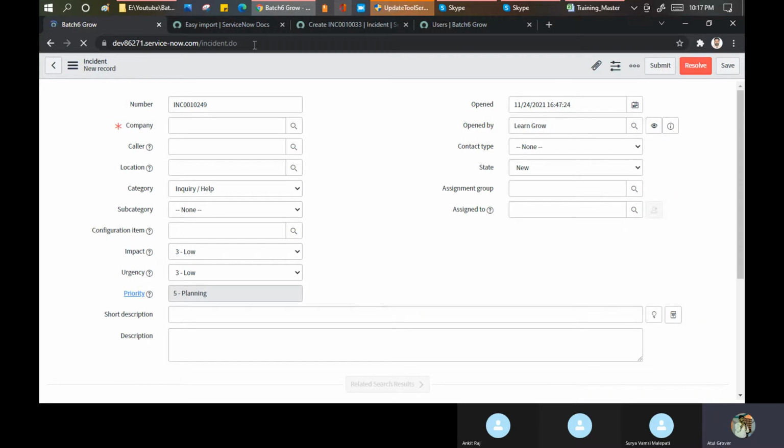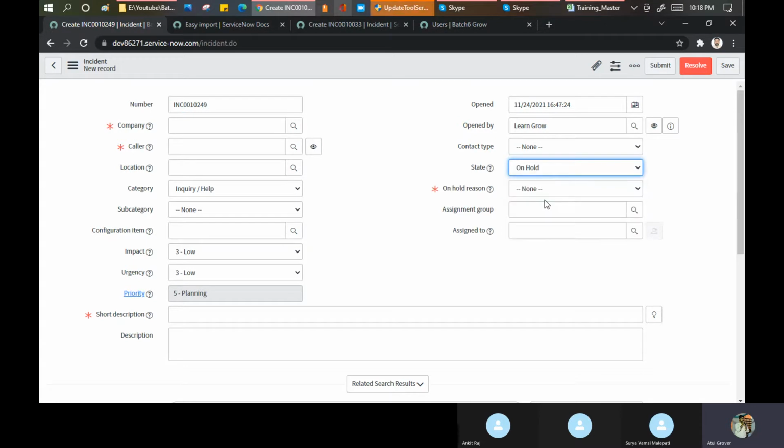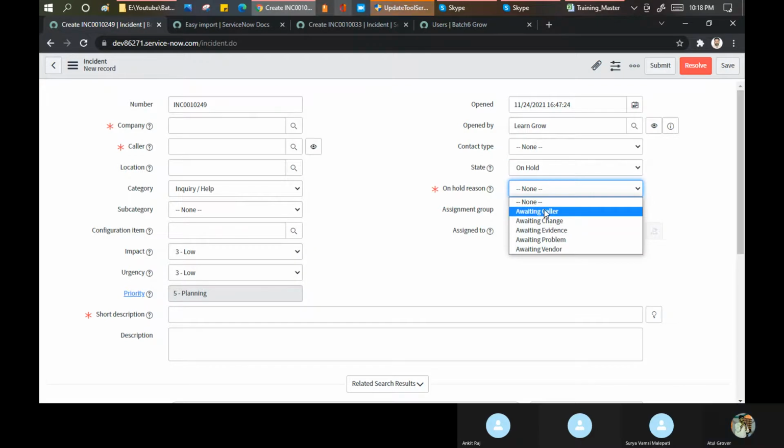On this form, what you see is required to raise an incident, minimum. All the mandatory fields. What are the mandatory fields? Where there's a red asterisk. Okay, it means company, caller, and the short description, right? Correct. I'll go and put on hold, and I put awaiting caller.